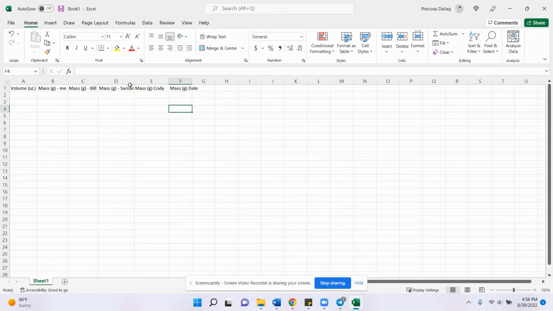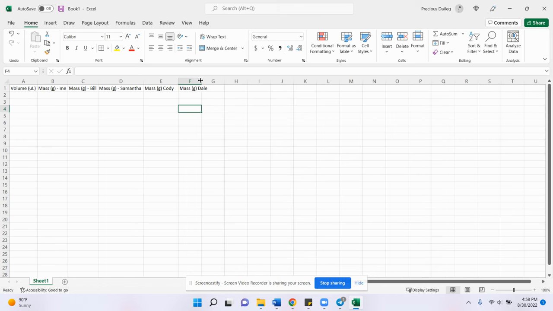And if you notice, this one right here, Samantha's name is covered up. To fix that, all you have to do is hover between the two columns until it changes to that black arrow looking thing, and double click, and then it'll fix it and make sure that it fits just fine.